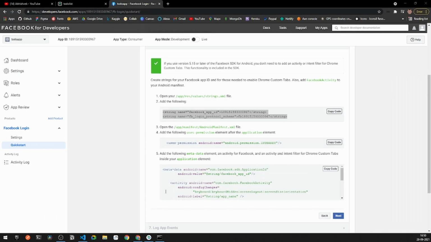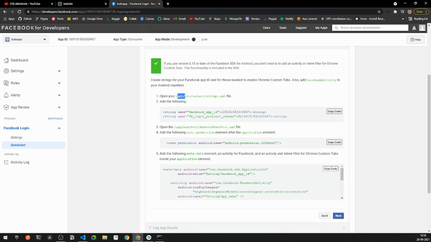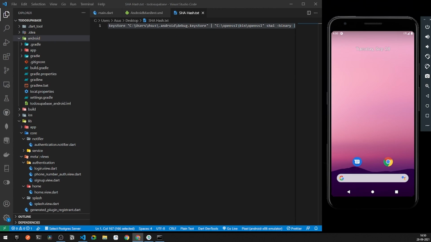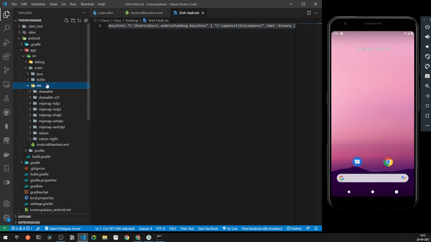So what I'll do is go back to my project folder, and here under the app folder, in values/strings.xml. I can go under my app, under source, under my res folder, and under the res folder I have to create a new file under the values folder.